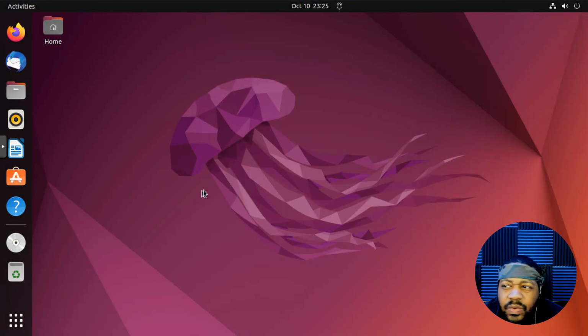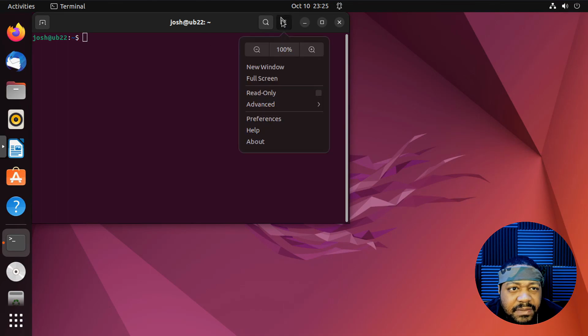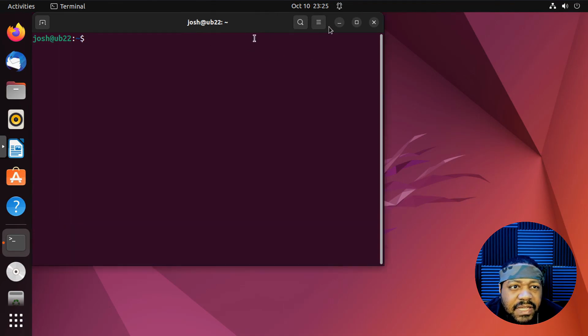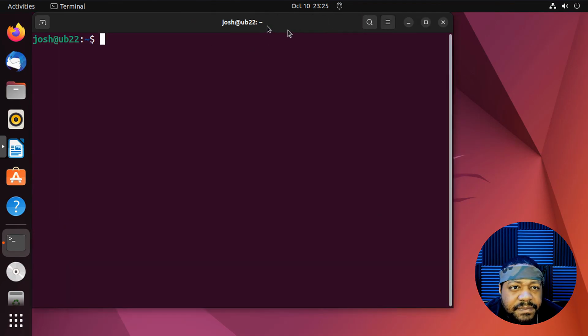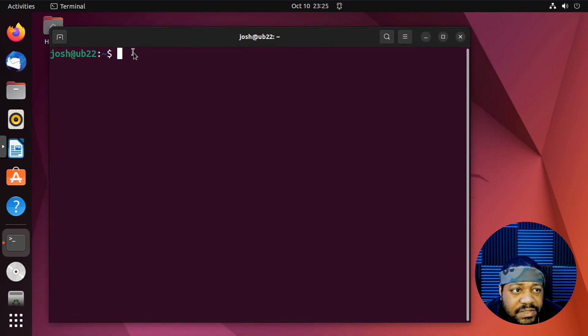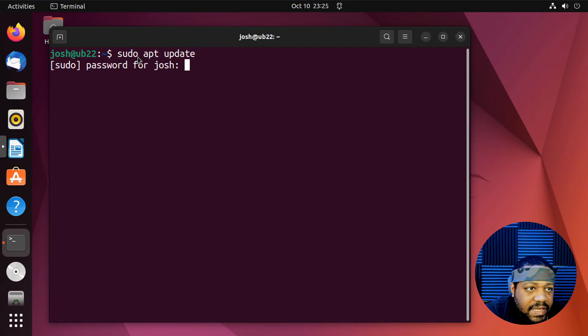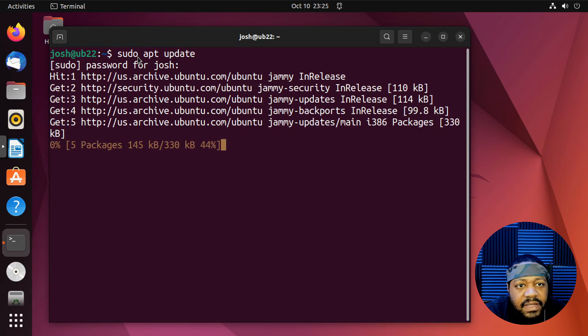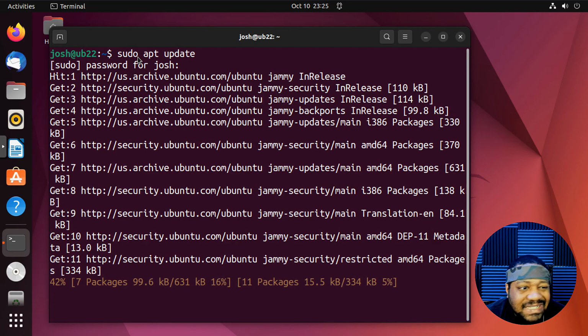Alright, cool. So I have Ubuntu 22.04 set up, and the first thing you want to do is open up the terminal, and I'm going to zoom in so you guys can see what I'm doing. But really the first thing you want to do is update your system, so make sure you don't have any updates. So sudo apt update, and that'll refresh the repositories and see if the system has any updates, which I think it does.